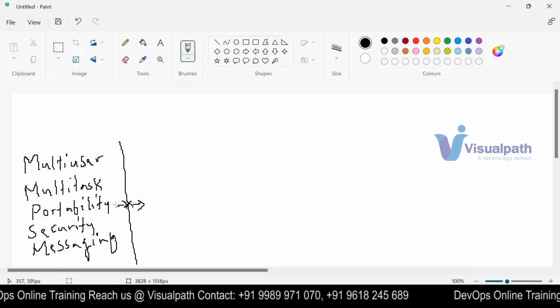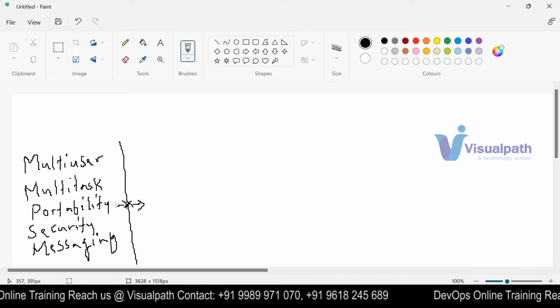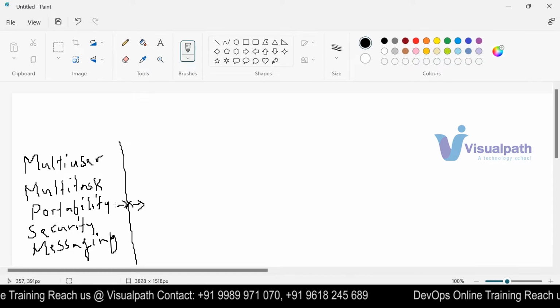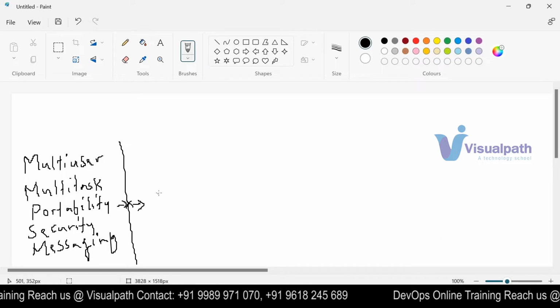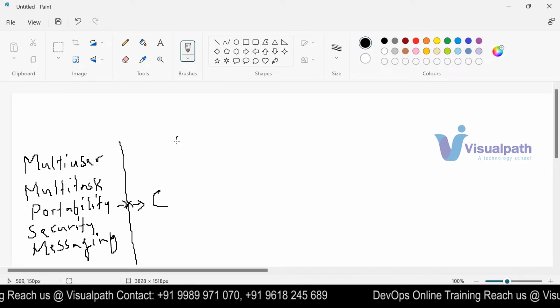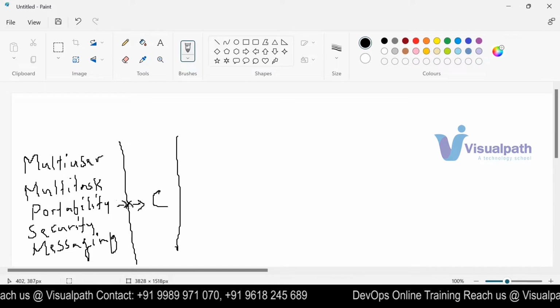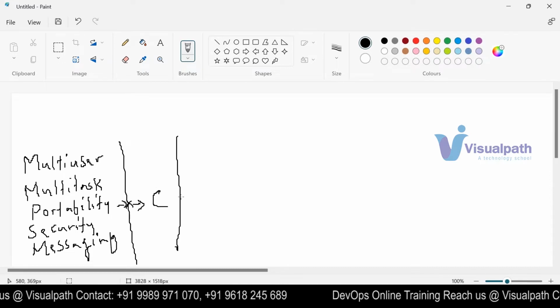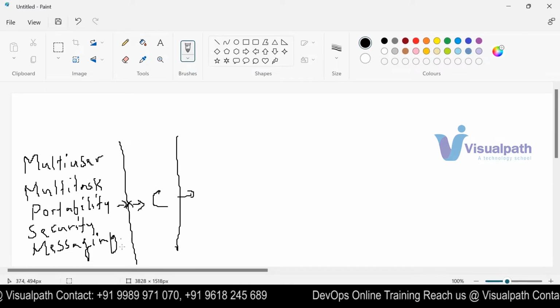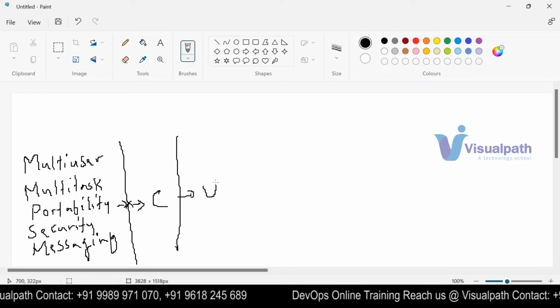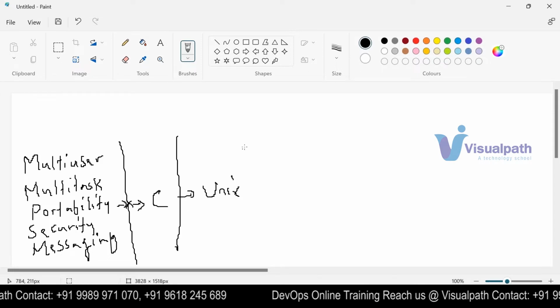Time passed, a few years, and that is when Dennis Ritchie came in and wrote the C language, right? So after that, what happened? Whatever code they had written, they rewrote everything in C, and they were able to get all these 5 features. And the name they gave to this OS is Unix.